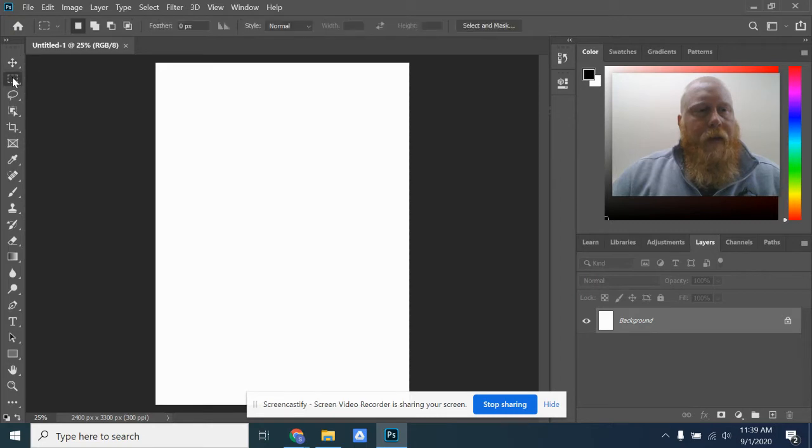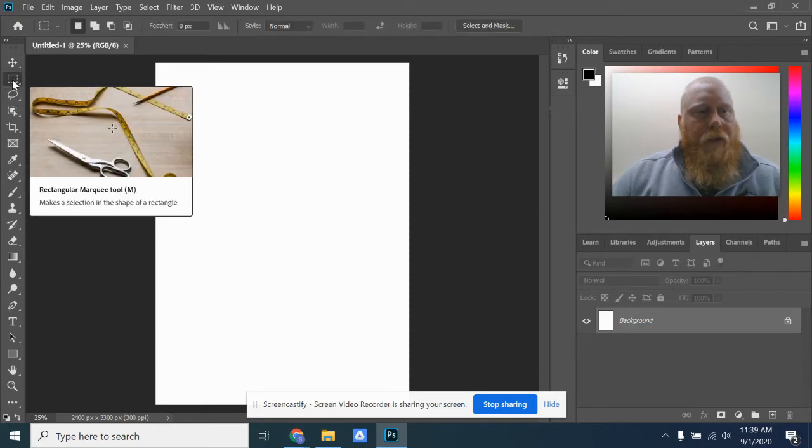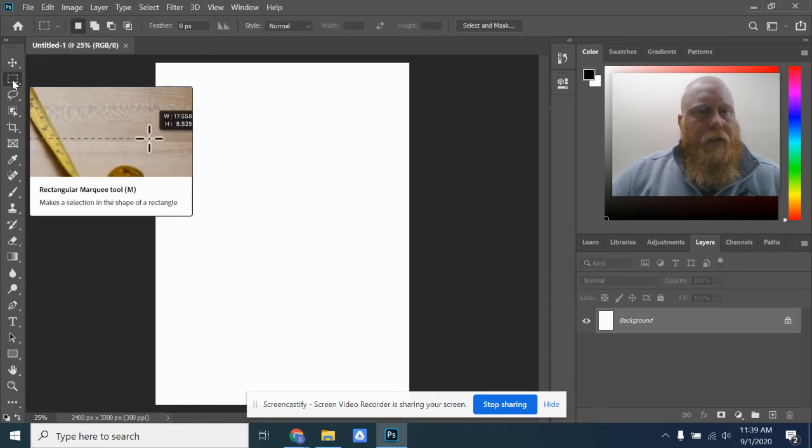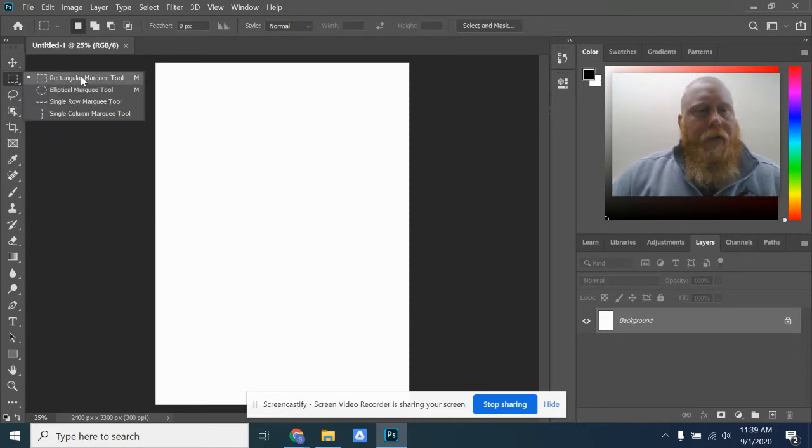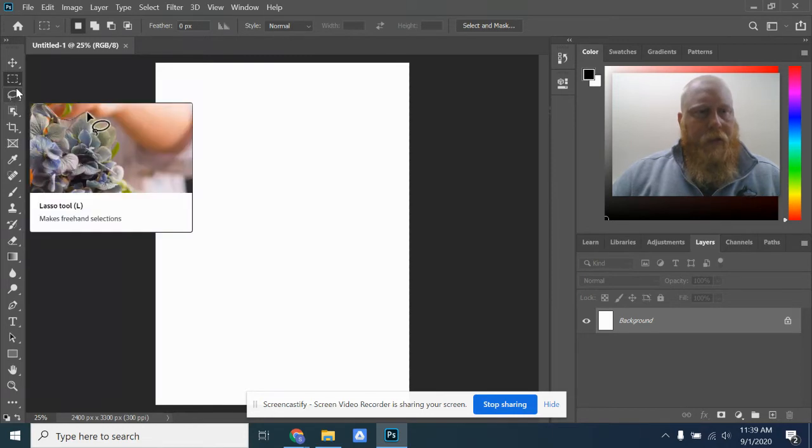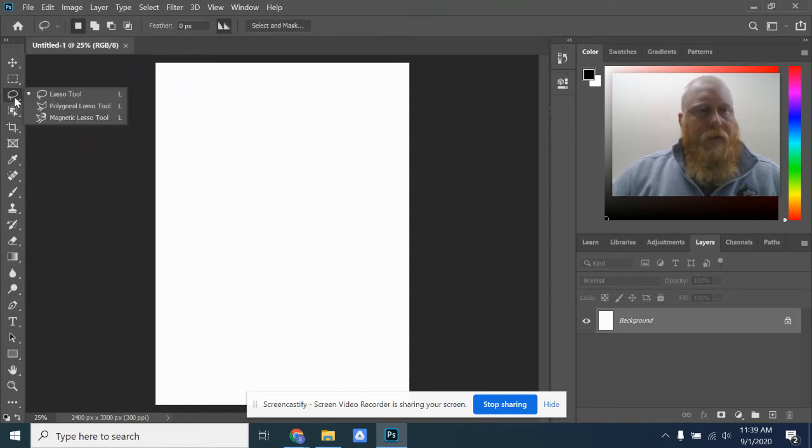The one below that is called the selection tool. Again, if I hold over it, you'll see it tells you it's the rectangular marquee tool, and it gives a little demonstration on how to use that tool. That tool is used to select different options. If I click and hold, it gives me an elliptical marquee tool, a single row, and a single column. The one below that is a lasso tool, also used for selecting. Click and hold again, we have the polygon lasso tool and the magnetic lasso tool, and we'll be going over those tools and what they do.